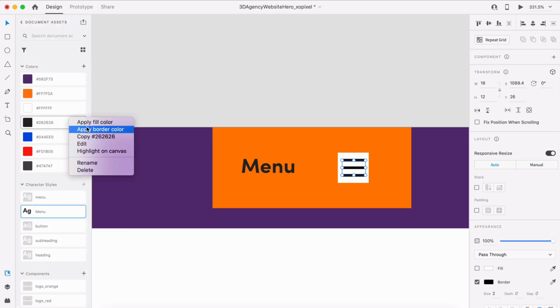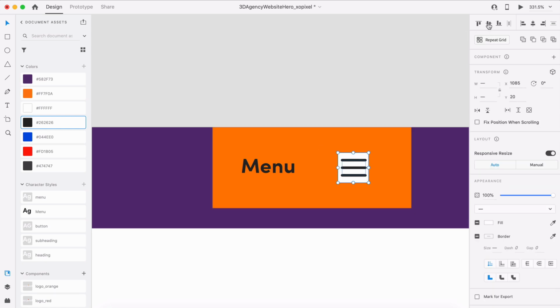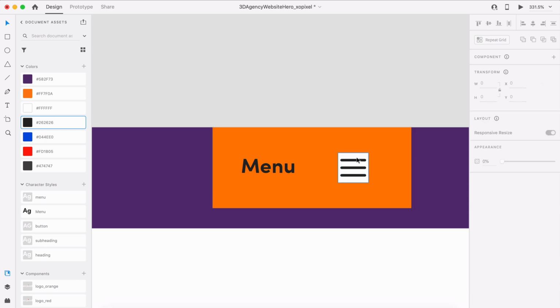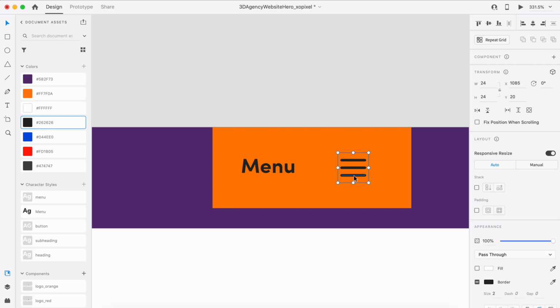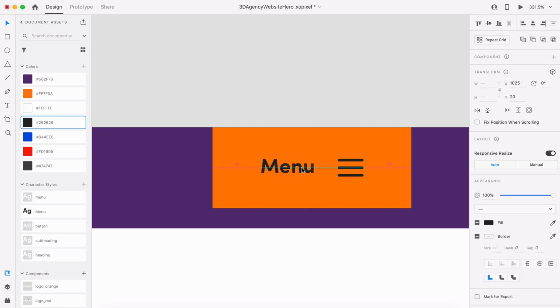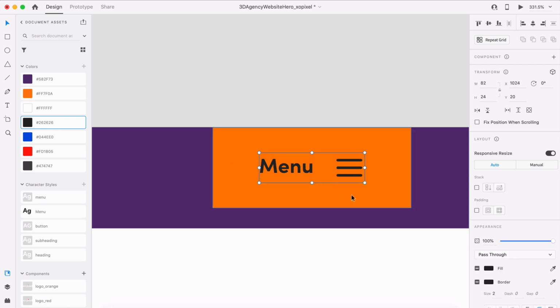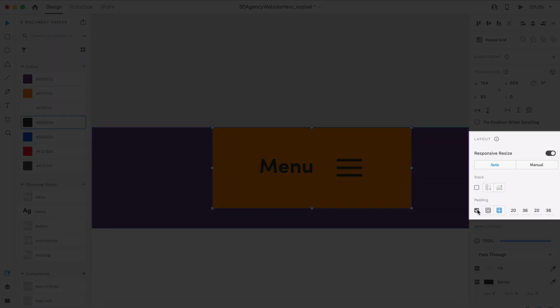Be sure to update the icon color to match the menu text color. Lastly, we'll group the text and icon together by hitting Command or Control G on the keyboard. Then, we'll group the entire button. In the layout panel, we'll add padding 24 pixels all around.